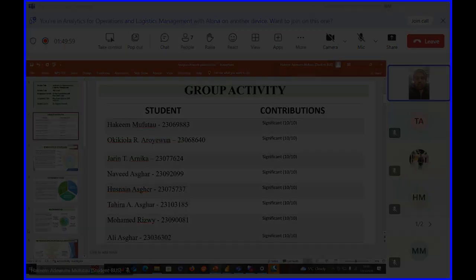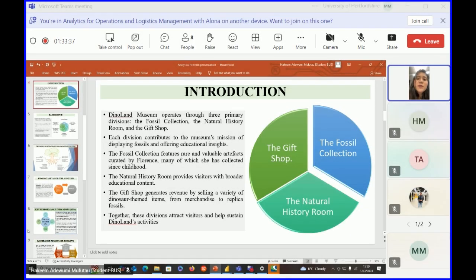Introduction. Dinoland Museum operates through three primary divisions: the fossil collection, the natural history room, and the gift shop. Each division contributes to the museum's mission of displaying fossils and offering educational insights. The fossil collection features rare fossils. The natural history room provides visitors with educational insights. The gift shop generates revenue by selling a variety of dinosaur themed items. Together, these divisions serve visitors.